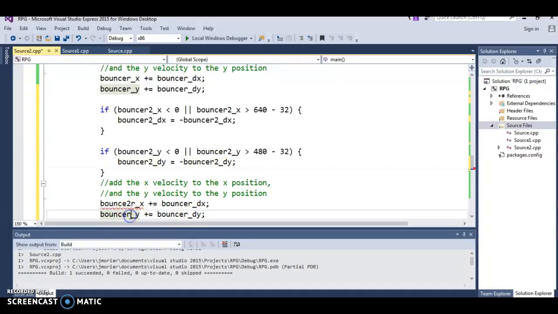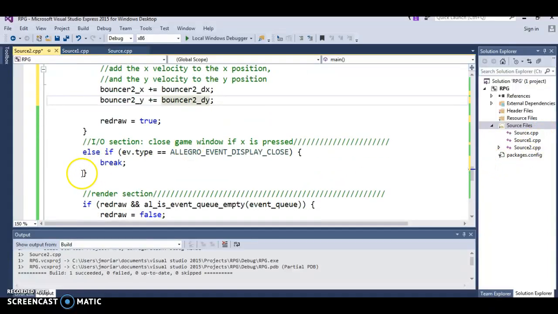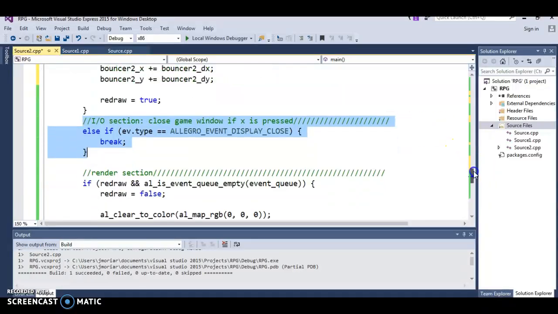Oops, not bouncer 2R, whoops, bouncer 2, and you guessed it, bouncer 2. Okay, so we're moving around that second bouncer we created. You only need one redraw. Here's the input-output section, the I/O, and you've seen this before. The only I/O that we're checking for is have we pressed the close window button. In the next thing you write, this section will be expanded quite a bit, because the more buttons you press, the longer that section is.